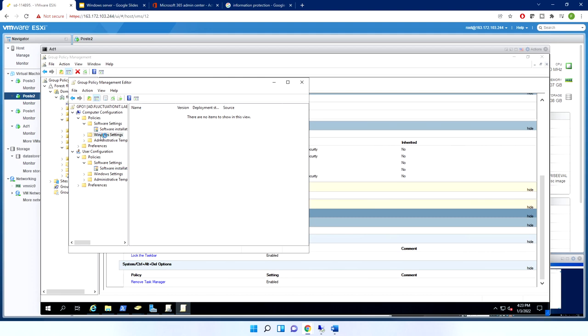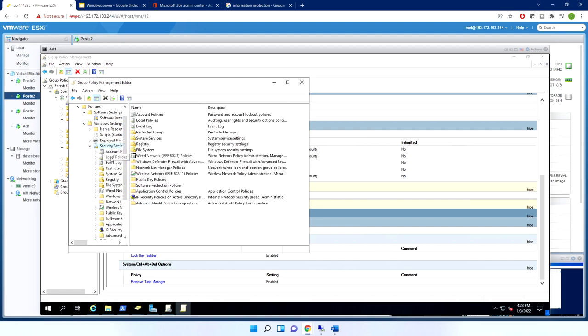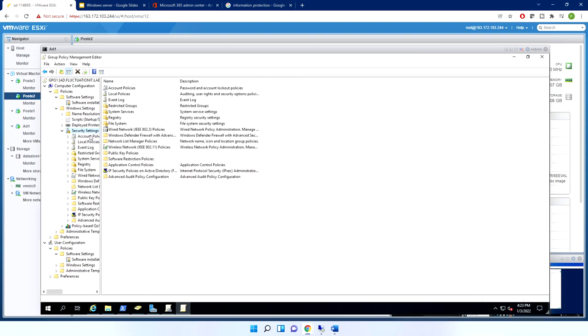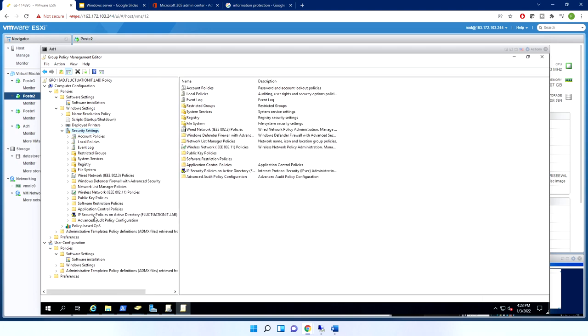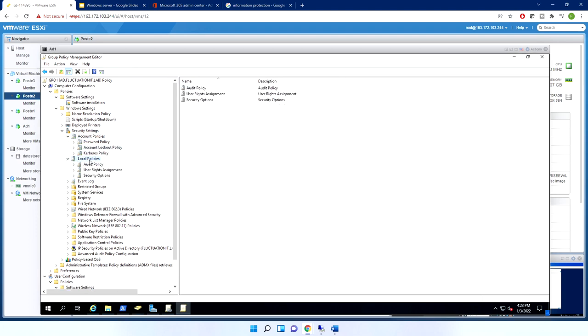You have Windows settings, and in there you have a lot of things in security settings. This is awesome. This is the most important part for your server and your workstation. You have the password policy, the account lockout, and the local policy to do auditing. Big Brother is watching you. You have the groups, system services, registry, file system, and of course your Windows Defender firewall.